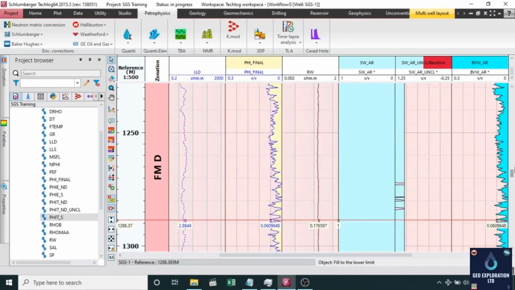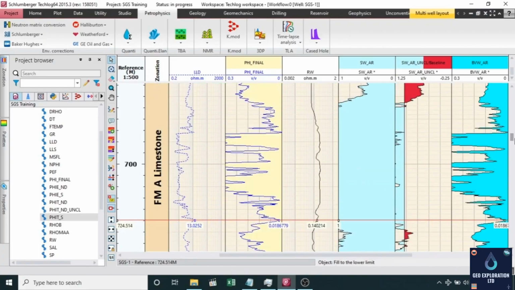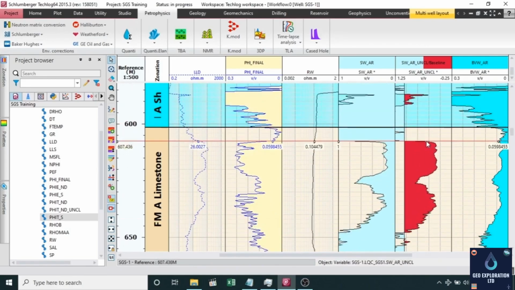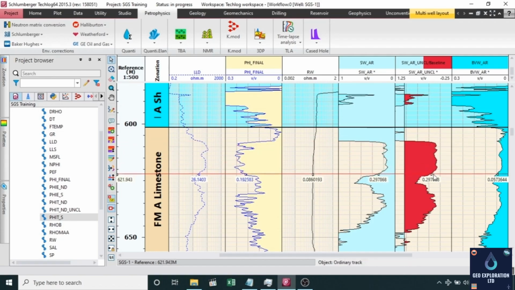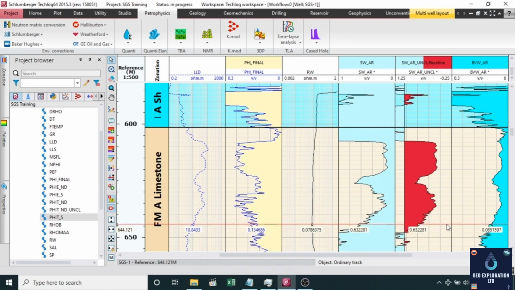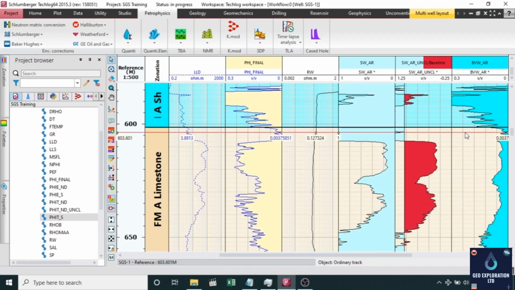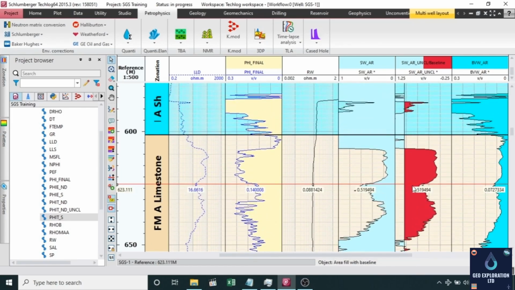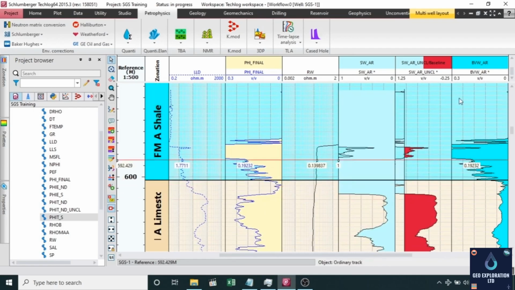So our zone of interest is the upper portion. This, the formation A, the limestone. That zone from 608.5 we can test to 623, and then we have 627 to almost 644. This is our zone of interest. So let's save this and display it in a better way.